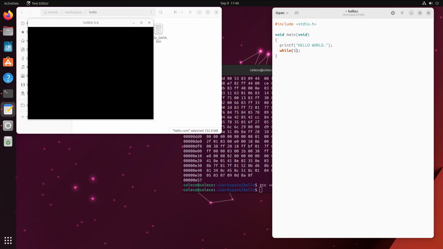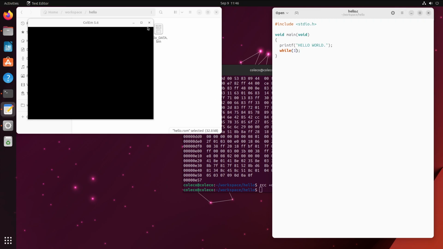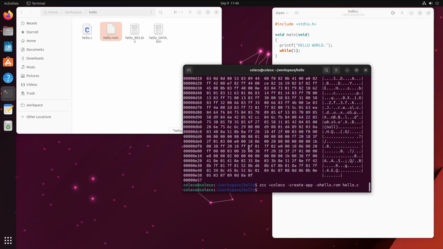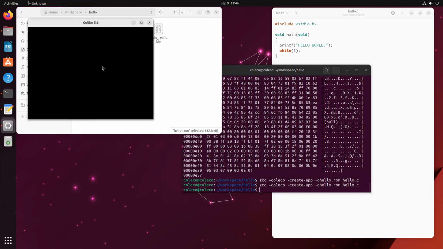And we have a while statement here with a condition of 1, which is always equal to 1, so it's always true. So it just sits here spinning. We'll go ahead, save that. And we will rebuild. Same thing again. Now, we'll see our hello world here. Boom, we've made our first ColecoVision application here.